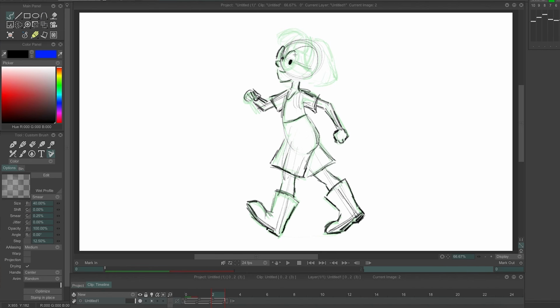You can see I've tilted her head over, and I've also tilted her head up. This is because, as you will see later, we're going to add a bit of bouncy overlap to her head.